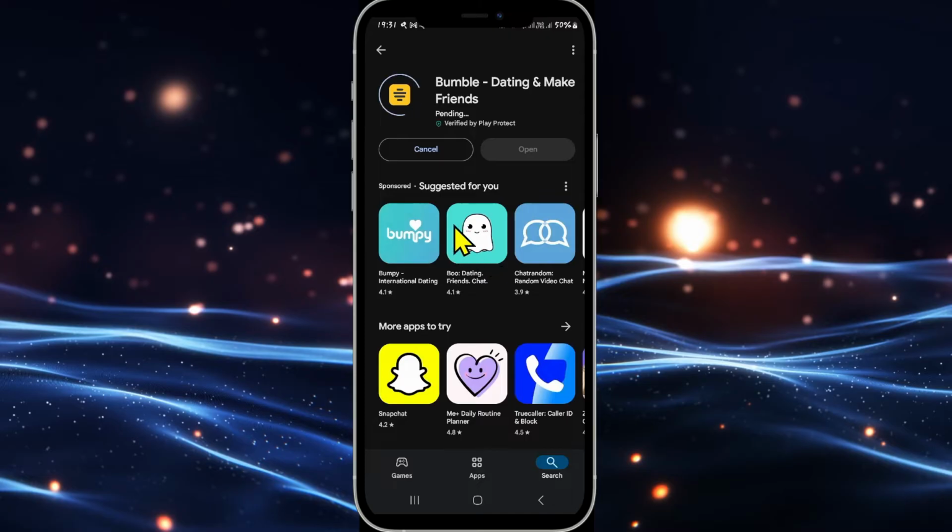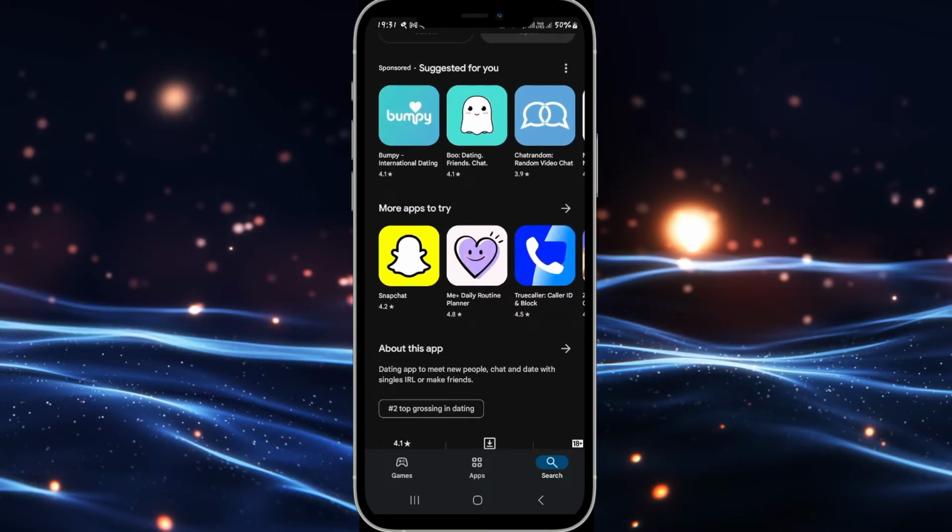Tap on the install button and this will begin the download and installation of the Bumble application on your device. Wait for a while until the installation is completed, and when it is done, you will see the open button. You can then tap on this button to open up the Bumble application on your device.